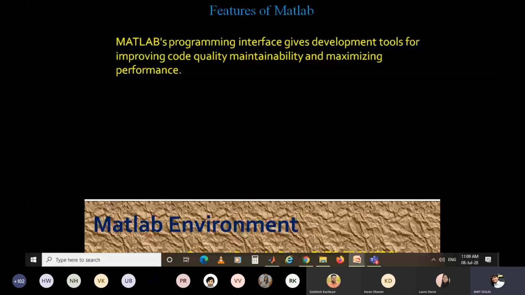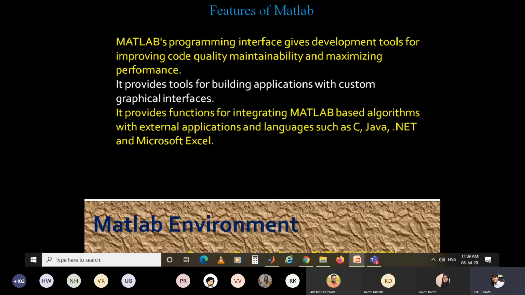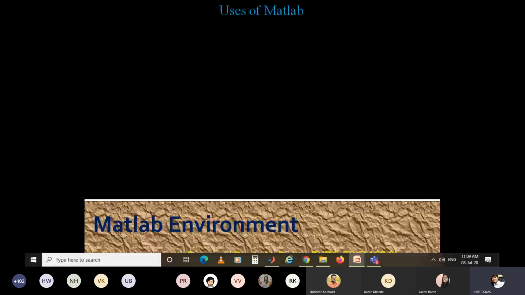MATLAB's programming interface gives development tools for improving code quality, maintainability, and maximum performance. It provides tools for building applications with custom graphical interfaces. It provides functions for integrating MATLAB-based algorithms with external applications and languages such as Java, C, .NET, and Microsoft Excel.